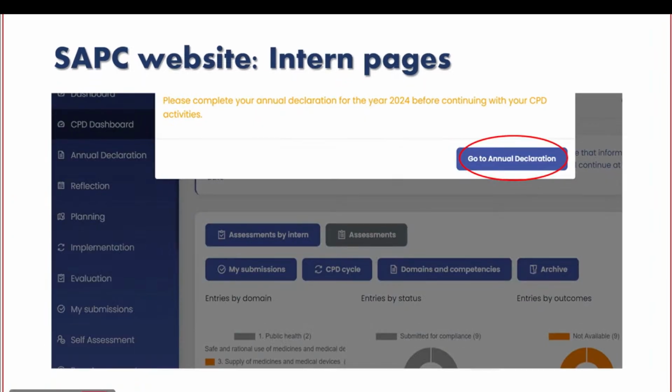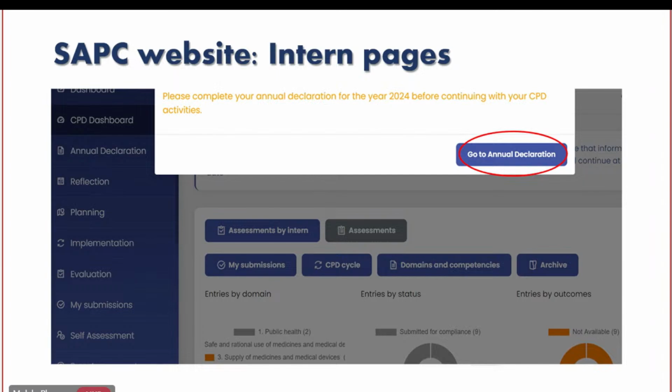Right, now we go to the part about completing your annual declaration. It's annual, you do it annually. So you are also not excused from this process. You need to go and update your annual declaration. If you do not do this, you may not be able to submit your CPD entries. So it is important that you do that. It flashes right in your eyes and you cannot ignore it.